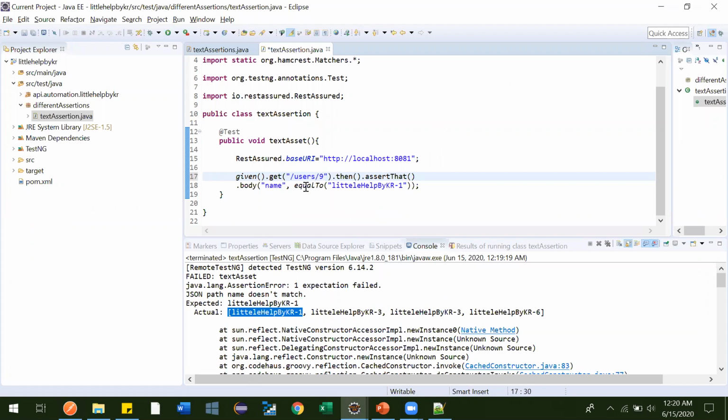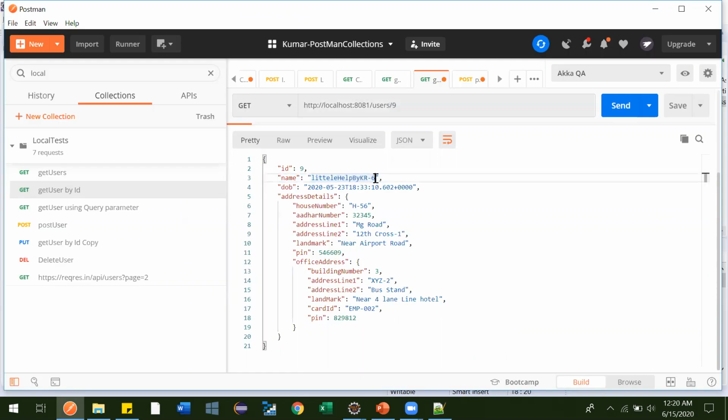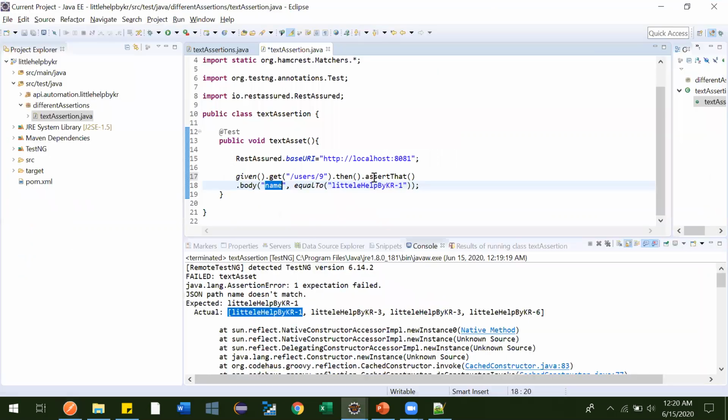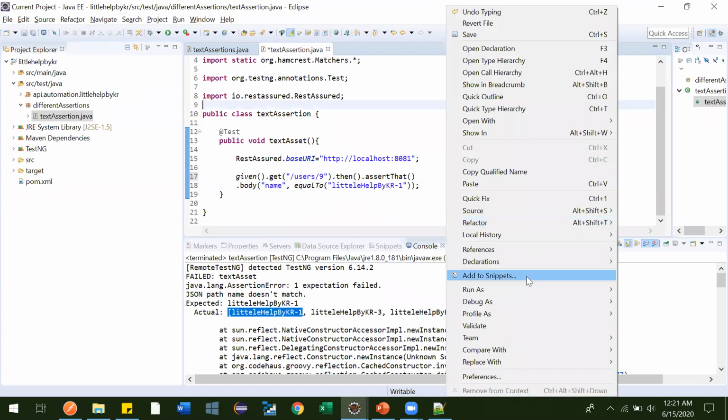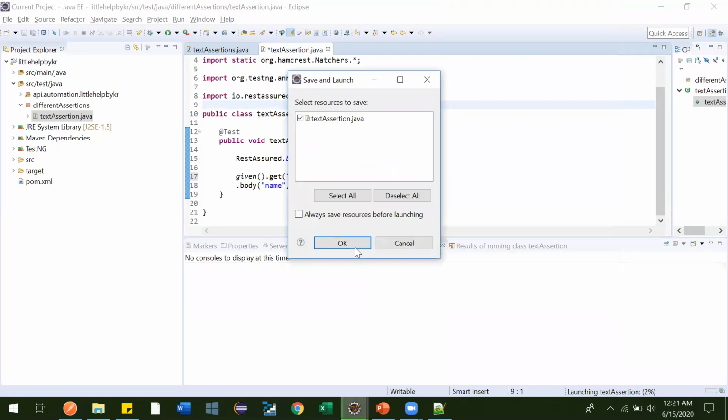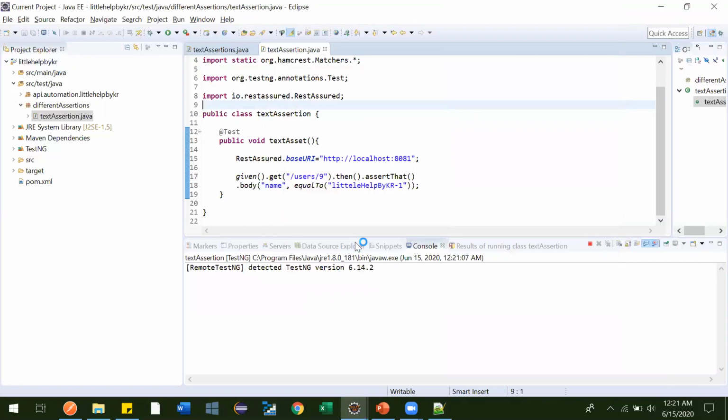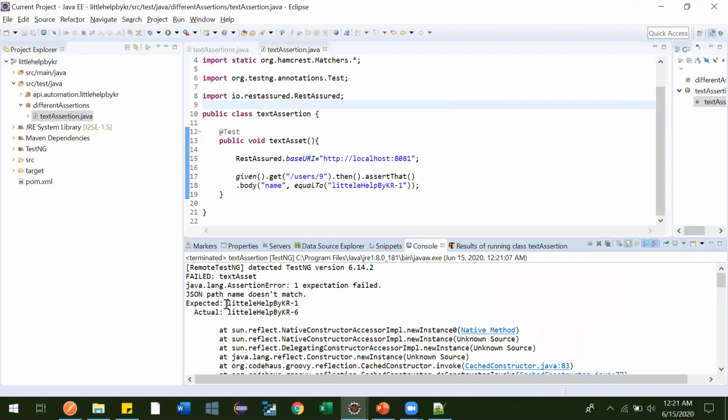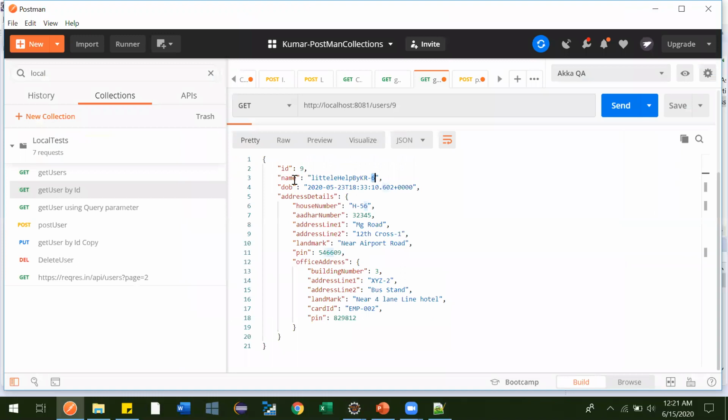So what is it doing? It is returning the name. What name will it return? It will return the little help by kr 6. But here we are expecting little help by kr 1, so it should fail because it will not match. Okay, let me fill this. Save it. See here, the expectation was this, but the actual result is this, because this is what the response is. So in this case, the assertion will fail.